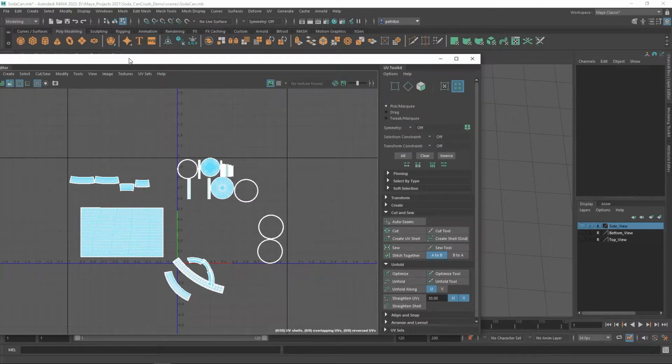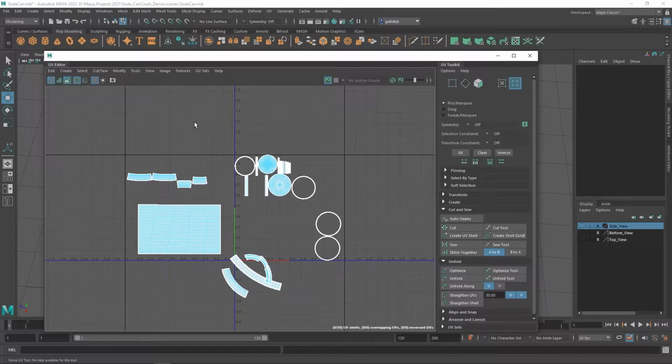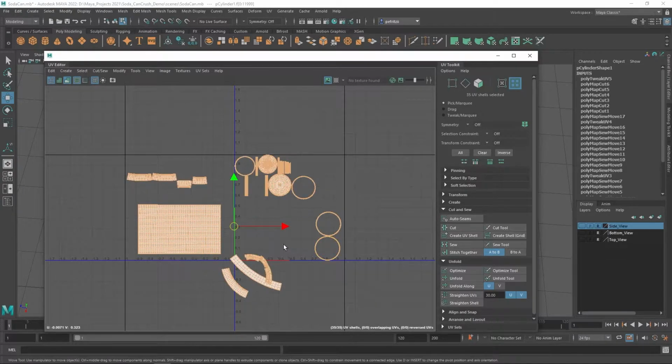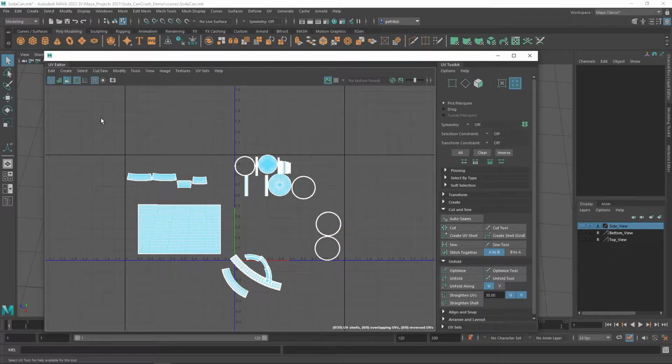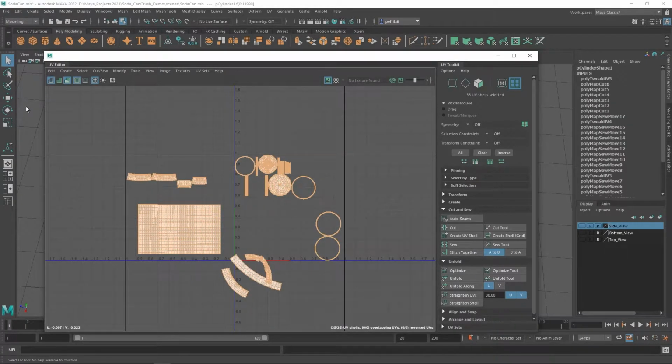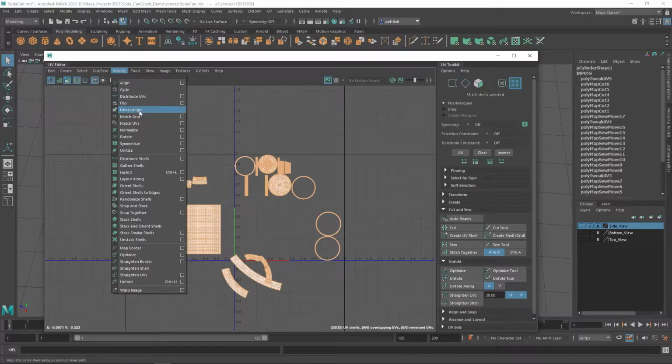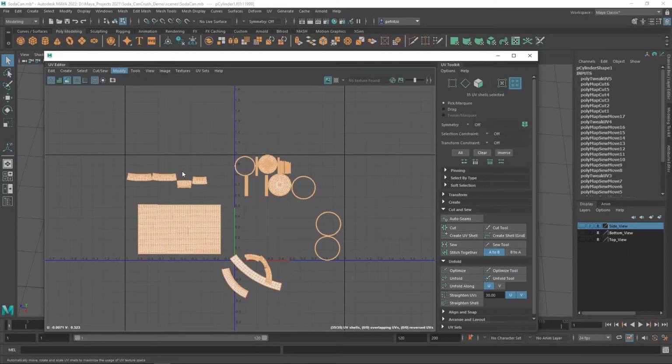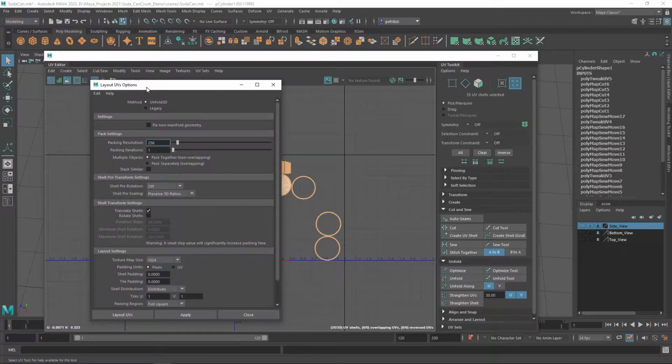And what I do want to do is lay these out. I'll probably come back and modify it a little bit, but let's just see what the automatic layout does. So if I go into my UV shell, hit Q to quit that move tool for right now. I'm going to select everything, and go into modify, and right here at layout, I'm going to select the little square for the option box and bring this up. And we can change our packing resolution, the type of unfold we want to do. So I'm going to keep this at unfold 3D.